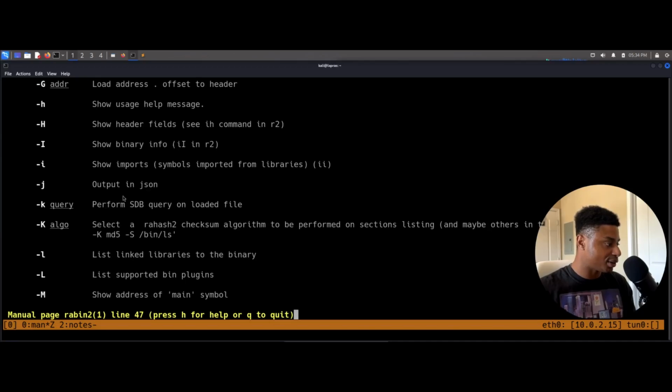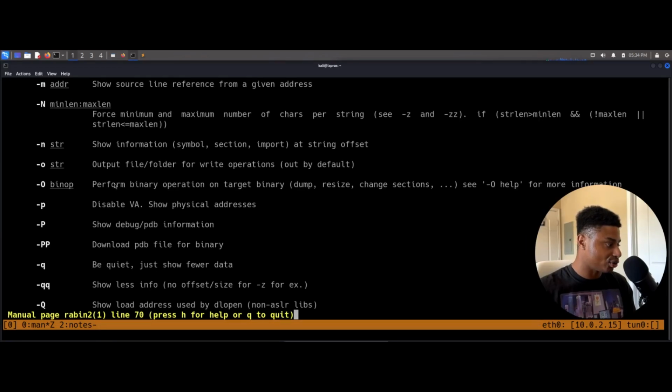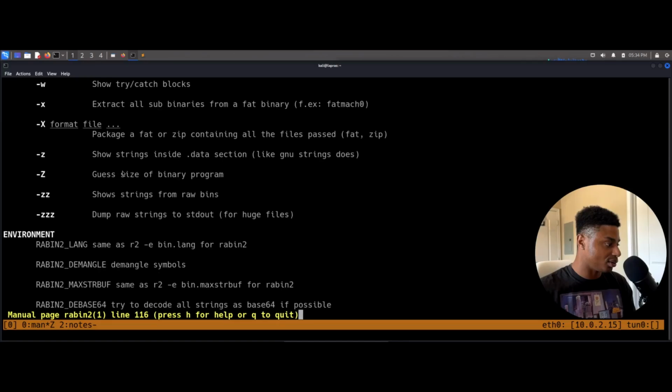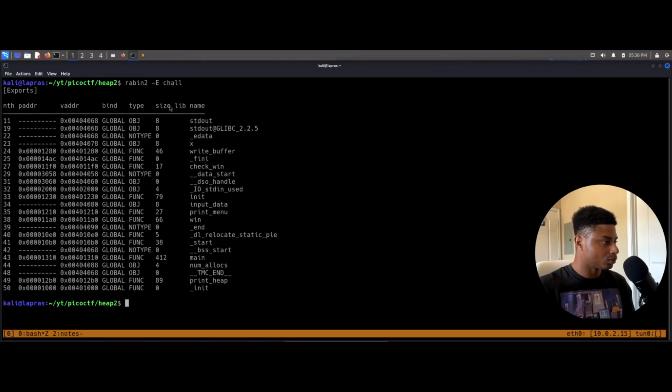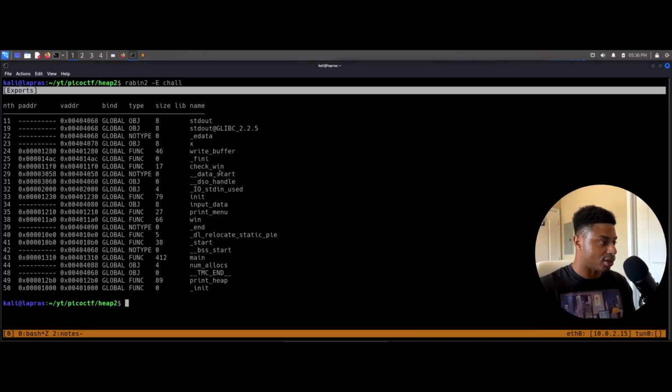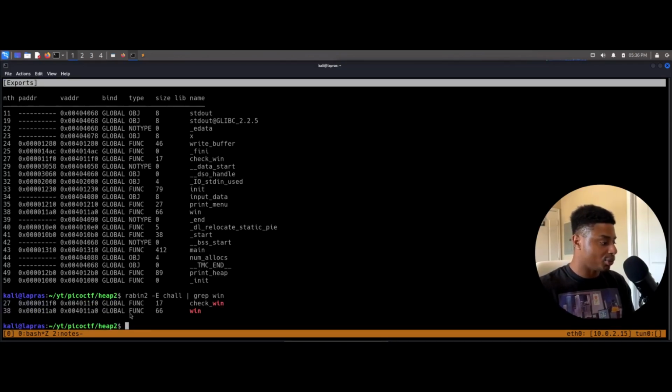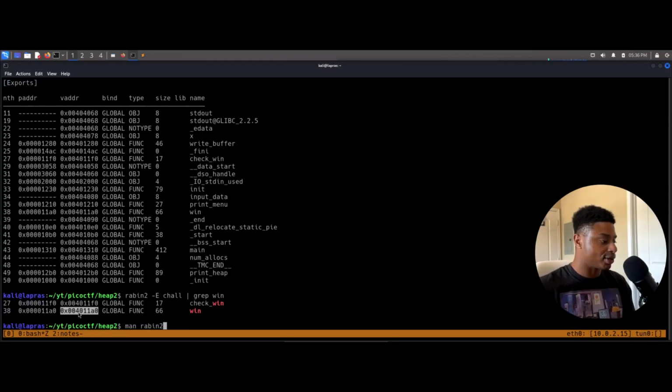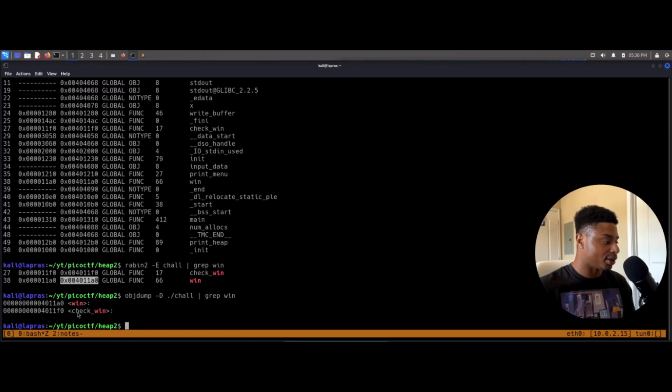If we scroll down and look at the options, there should be one to do a disassembly. Okay, we can do a -E to print out all of the exports, so the other functions, and we can pipe that into grep win, and we do see here that same address from before, the same one we got with objdump. So that is the actual address that we want to use.